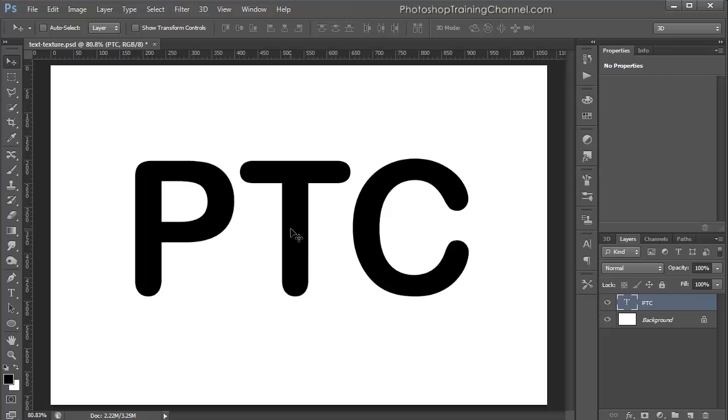We're going to need 4 identical layers of this PTC text. So what I'm going to do is click on the PTC text layer, and press Control J on my keyboard. That's Command J on the Mac, 3 times. 1, 2, 3. So now I have 4 identical layers. I'm going to rename the top layer to texture. The second layer will be color. The third layer will be extrusion. And the bottom layer will be drop shadow.